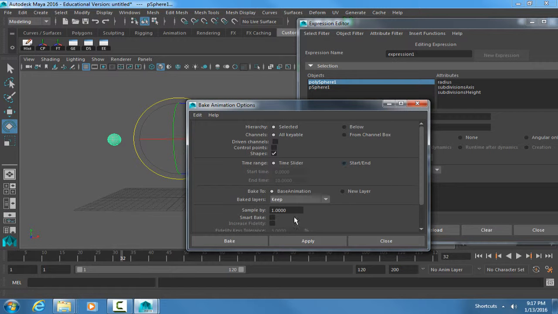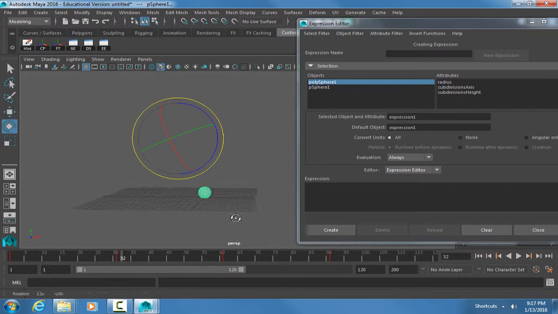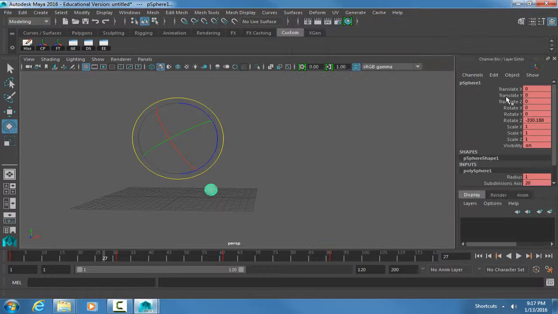Time slider, perfect. Let's say 30. There we go. So now what I've done is I've taken that expression and converted it to keyframes. Okay? But I've only converted it to keyframes every 30 frames, so it gives me this kind of arc pattern over here. So there's a lot of stuff that we can do. It's just a matter of how do we do it.